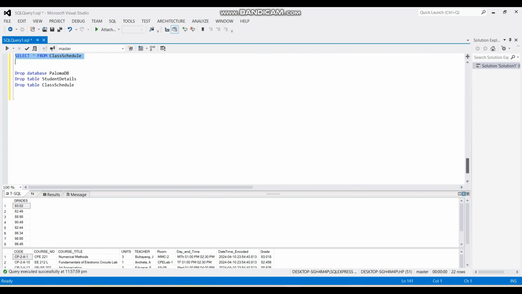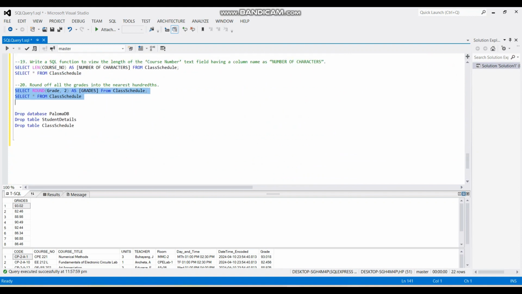So here are all my codes, and if you want to delete all of them, you just DROP DATABASE Paloma DB, which is the name of my database, and DROP TABLE student details, the name of my first table, and the name of the second table. And that's all. Thank you.